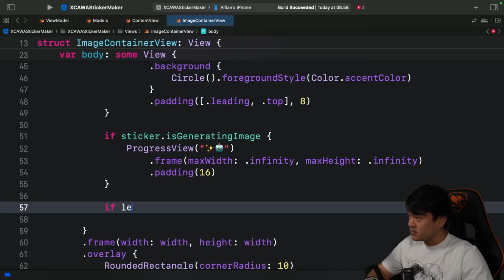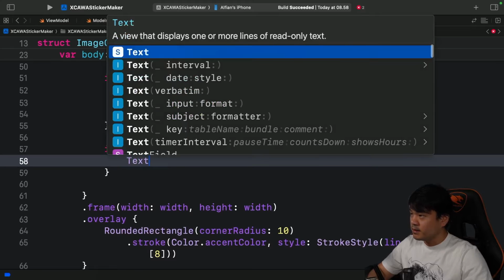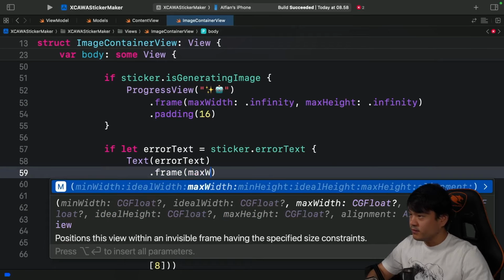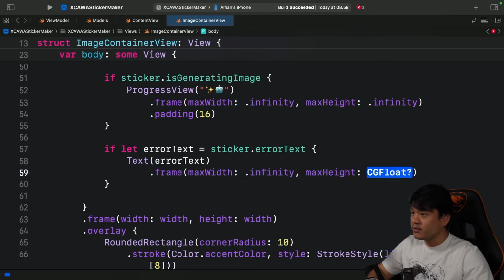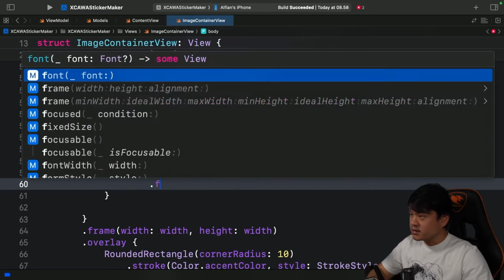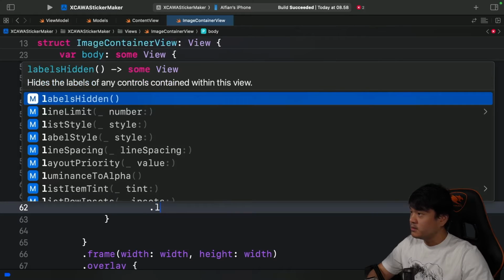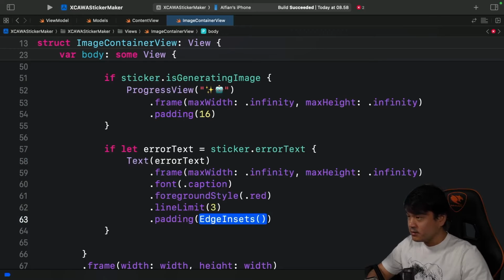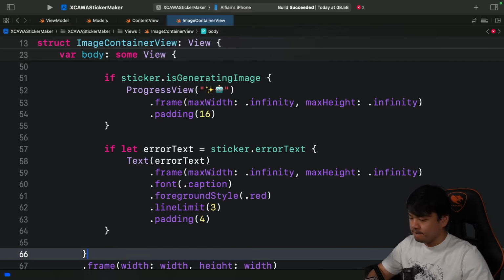Next one, for the error text. If error text exists in the sticker, I'm going to initialize Text passing the error text, set the frame as well to fill the rectangle ZStack, max width infinity, max height to infinity, and then set the font to just caption, make it a bit smaller, and then set the foreground style to red, and set the line limit to just 3 lines, and I'm going to add a bit of padding. I think 4 is enough.